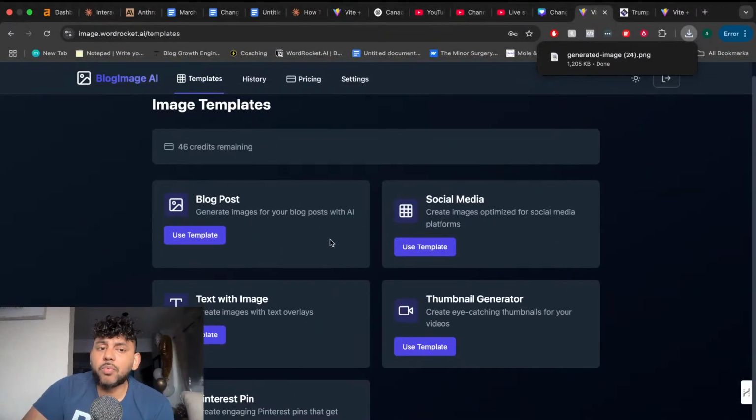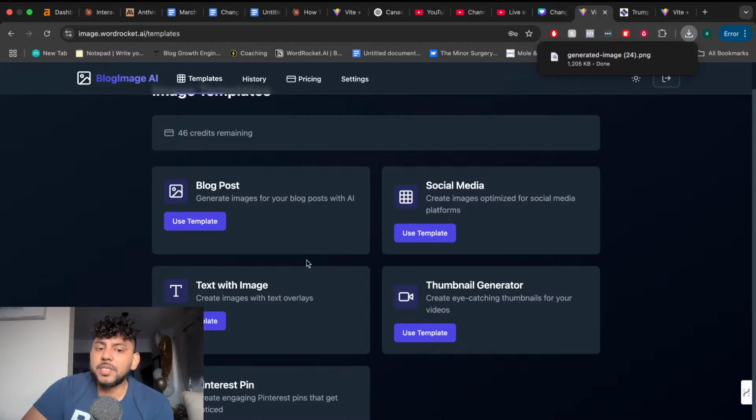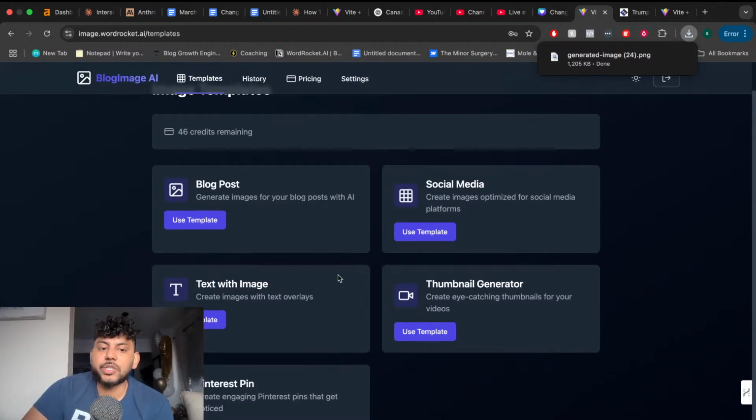Now, if I head back over to the templates, I have a bunch of different templates which I can choose from. I have the text with image if I specifically want to generate text with image. My second favorite is going to be our Pinterest pin generator. And then we have the thumbnail generator, and then we have the social media generator. So a lot of different options here. Let's just go through them very quickly.